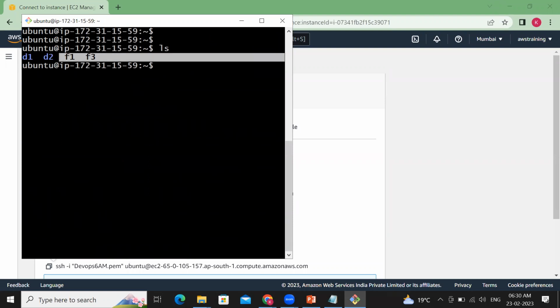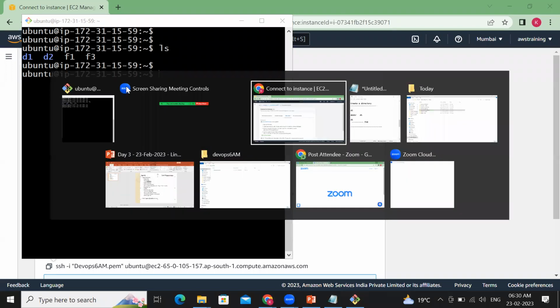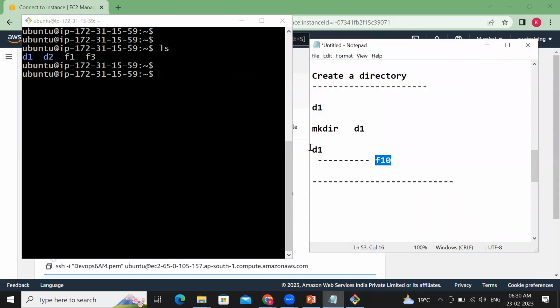Very good. My point is, can I create a file F10 inside the directory D1? That's my point. Can we do it? No doubt we can do it. But before that, I just want to show you, we have a command called pwd, which stands for print working directory.